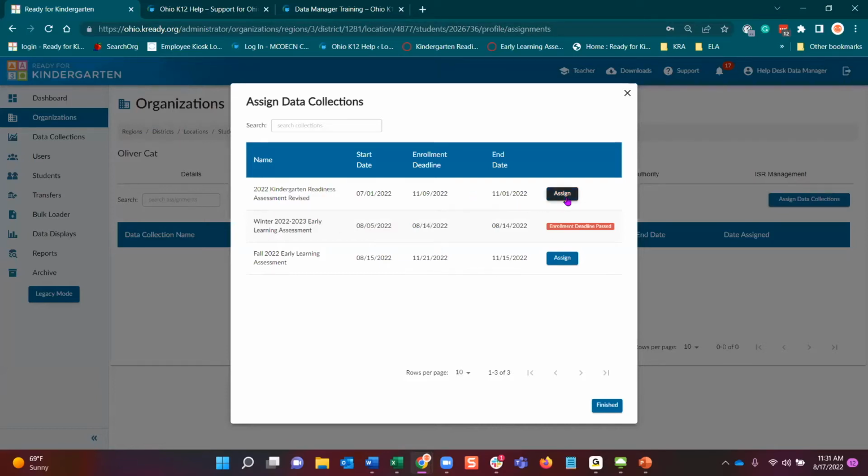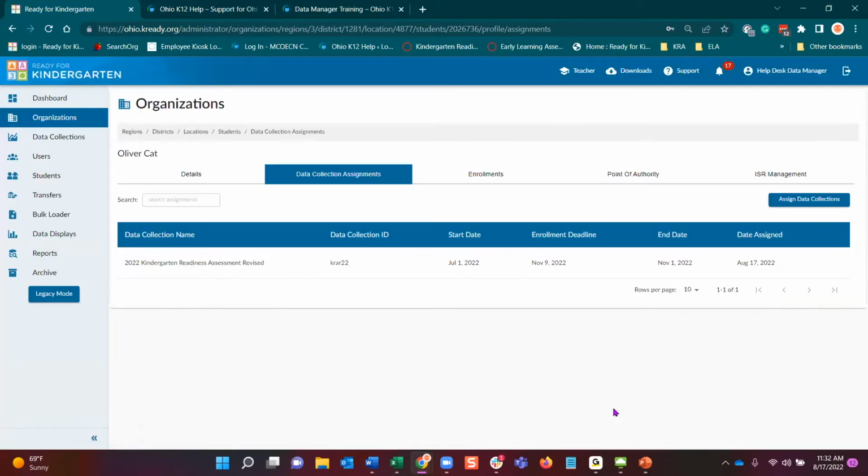And this button will only be available until the end of the assessment window. So when it's over, what you're going to see is enrollment deadline has passed. I'm going to click Assign for the 2022 Kindergarten Readiness Assessment Revise and select Finish. The teacher will see the student in their roster when they log into their own account.